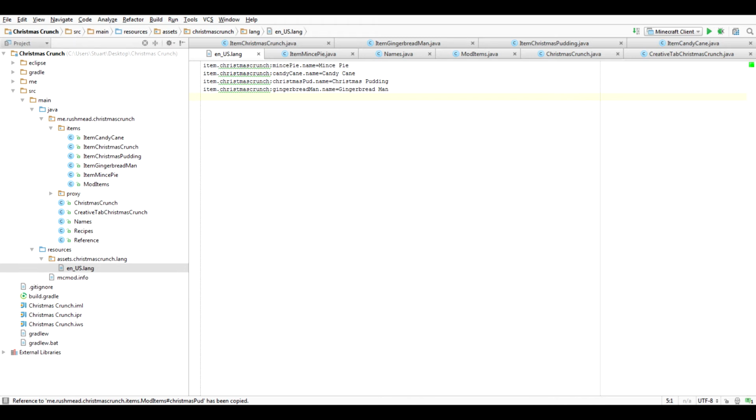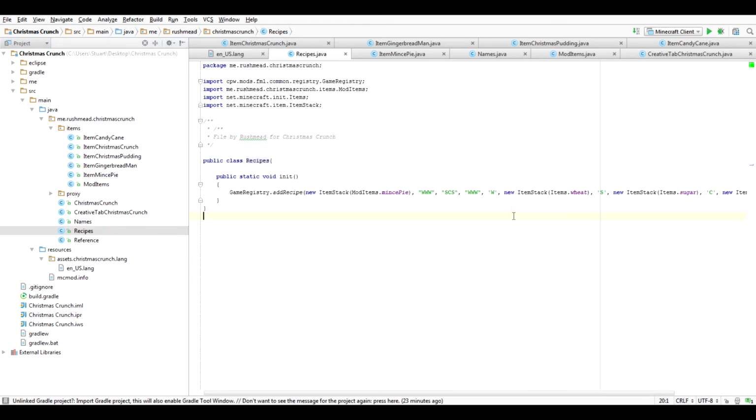Our creator tab won't actually be called what we want it called because again, language is stuff. And what we need to do is instead of item, we need to put item group because it's a group of items. It's dot Christmas Crunch equals Christmas Crunch. I'm really just going to go with that. And save that. Okay. I would add recipes for all the others, but it's just easier to keep it down to one.